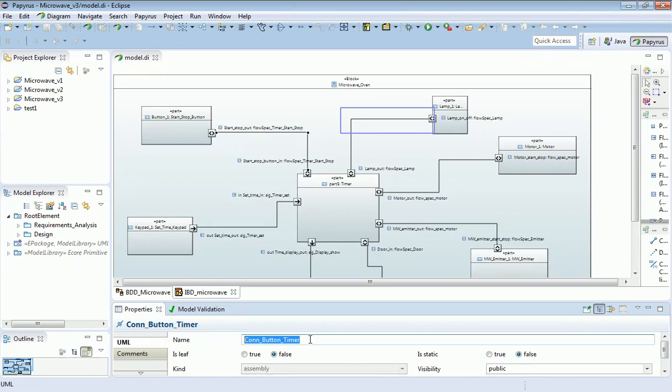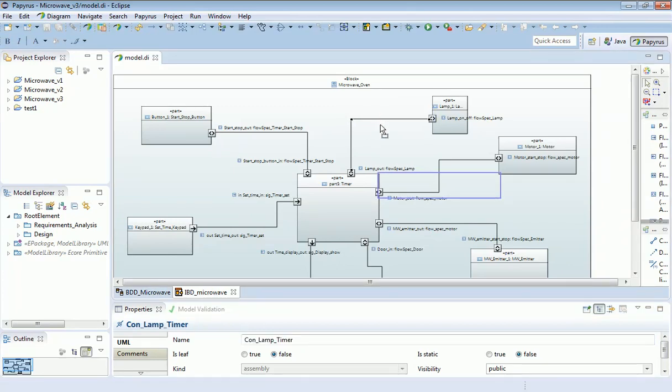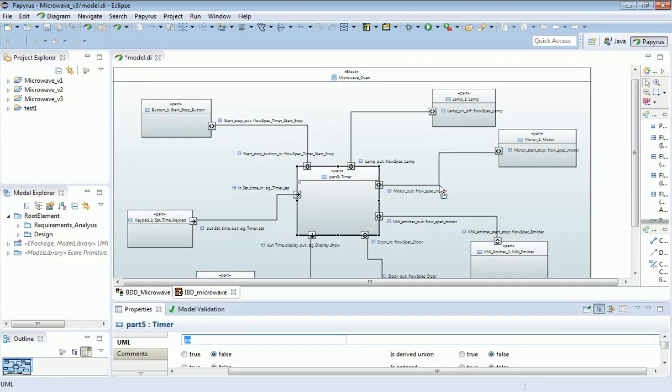And you can see that in the properties dialog there, and I've done that for each of the connectors. Give them a more sensible name. That'll make it easier for us to refer to those later on.